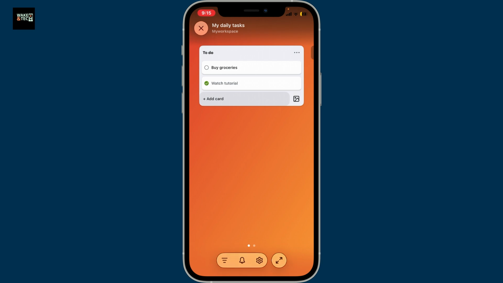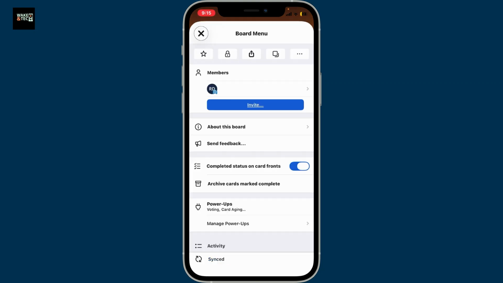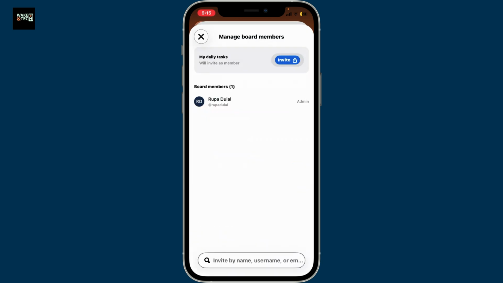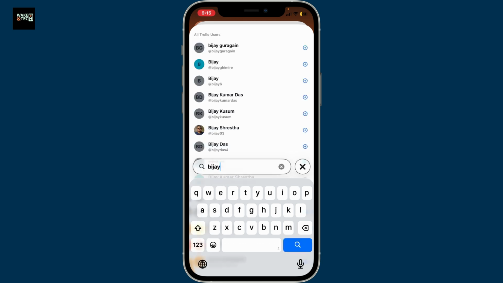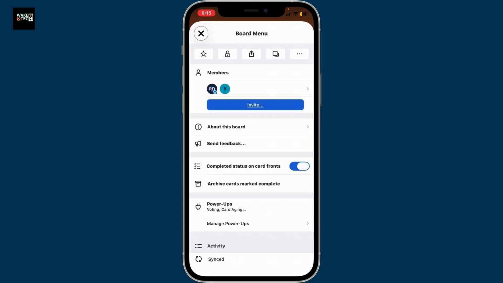After you open one of the boards, click on the gear icon at the bottom center, and from the board menu, tap on Invite under Members. Now, you can write down the name of the members you want to invite in the search bar, and once you find them, click on the plus button right next to them. Now, the person will be added to the board. You'll be able to see their initial under the Members tab.